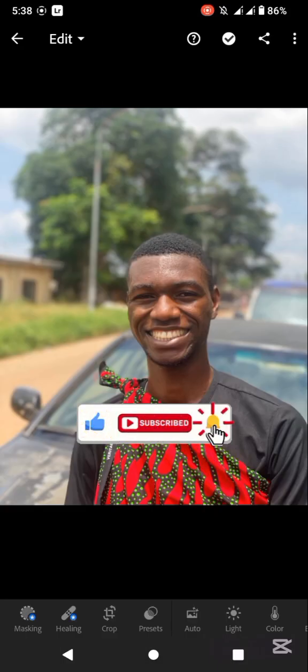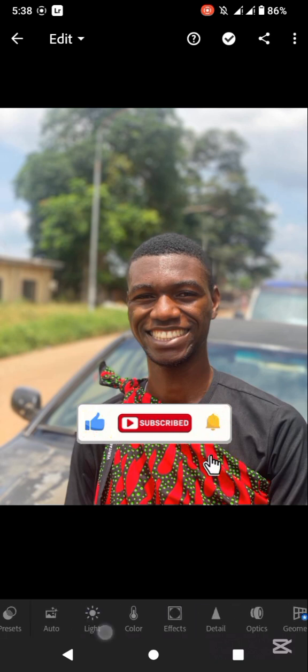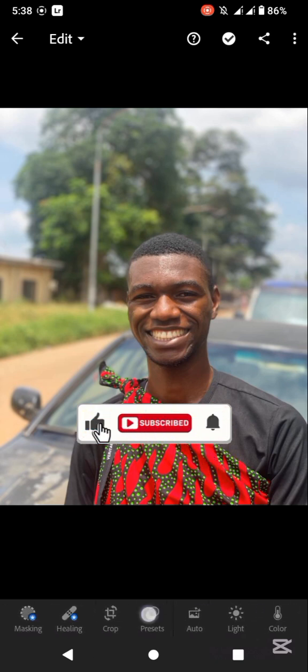So now this is how the app is. No much technicalities. It's just very easy. These are different tools. If you come down here, these are different tools if you want to edit.